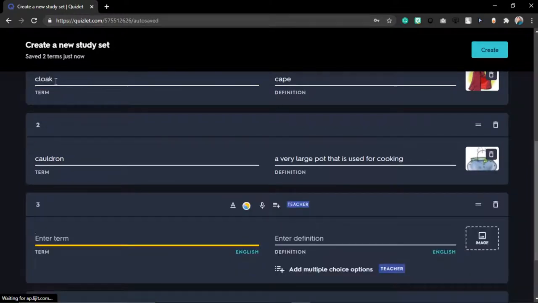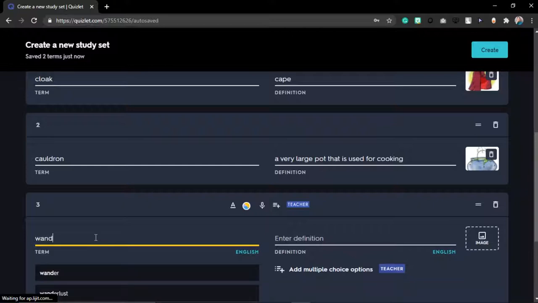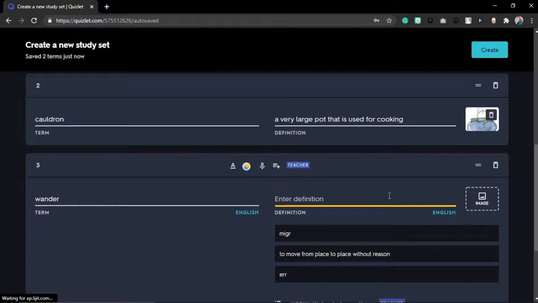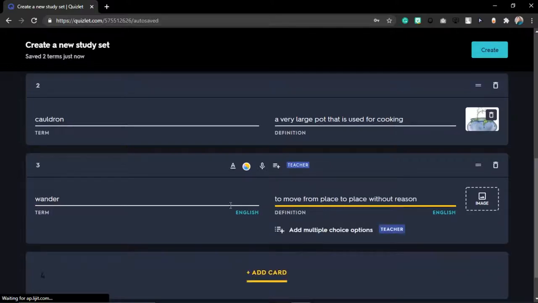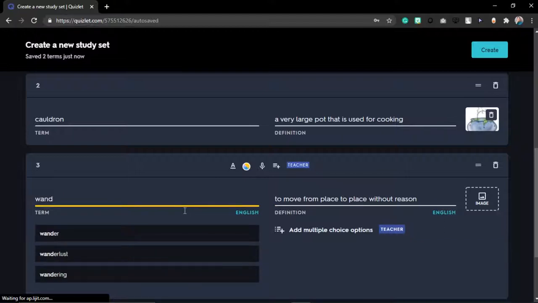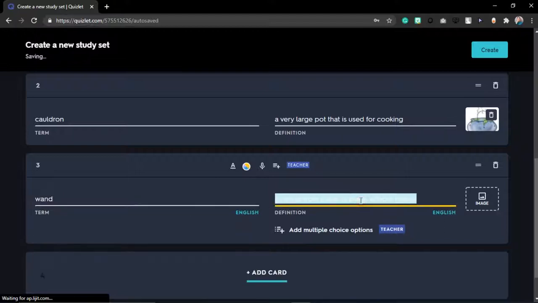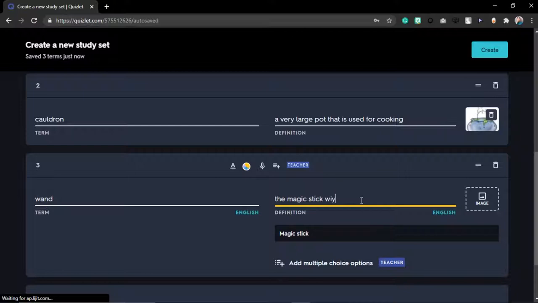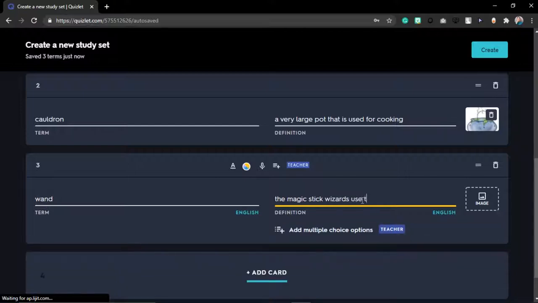So in Harry Potter, we have cloak, cauldron, and we have a wand. Okay, so now I get some words. If you click on it, it's going to give you definitions in English, but there are no definitions, so I'm just going to put wand and retype it. The magic stick wizards use to cast spells.